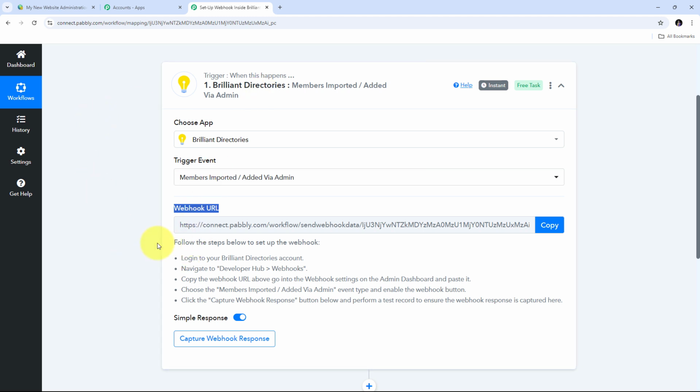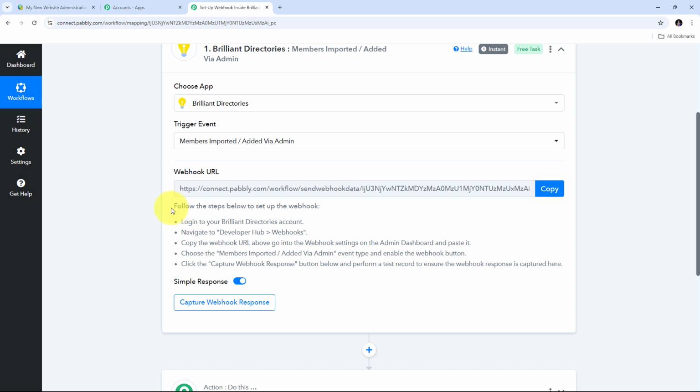So for setting up my Webhook inside Brilliant Directories, I need to follow all these instructions. First I need to log into my Brilliant Directories account, and then navigate to Developer Hub, and in Developer Hub I will find the option of Webhooks where I need to paste my Webhook URL, in this event of members imported / added via admin. And after pasting my Webhook URL, I need to save my Webhook settings, and after doing that I can successfully set up my Webhook inside Brilliant Directories.